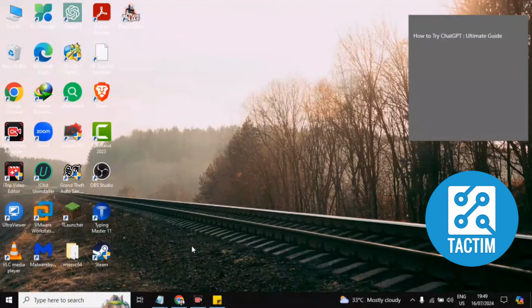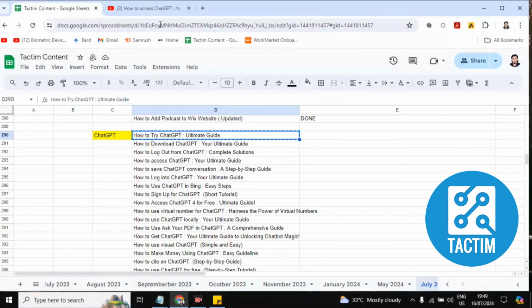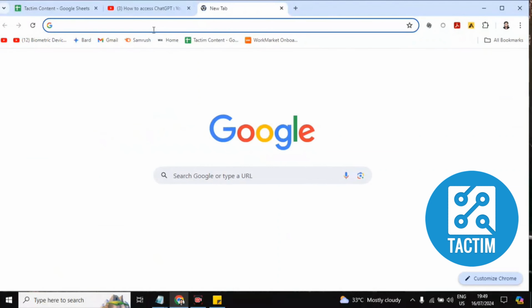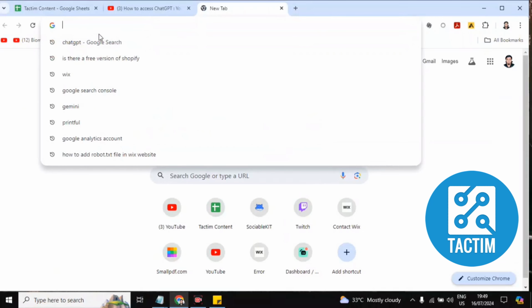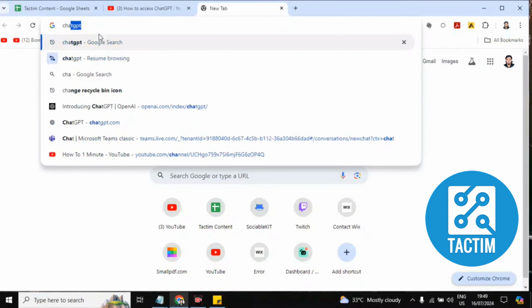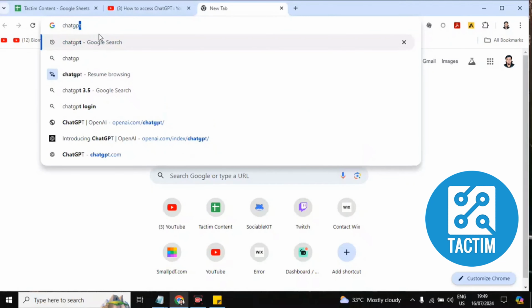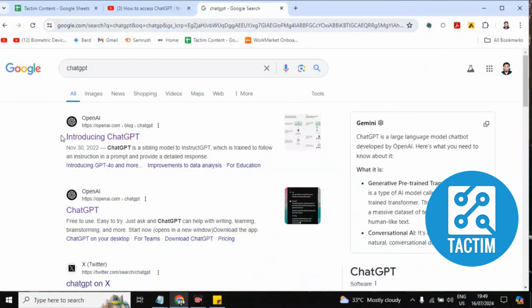In this video, I'm gonna be showing you how to try ChatGPT Ultimate Guide. So let's go to the browser first. Now open a new tab and write here ChatGPT. Just simply write ChatGPT in Google and hit enter, and you'll find here the first option, introducing ChatGPT.